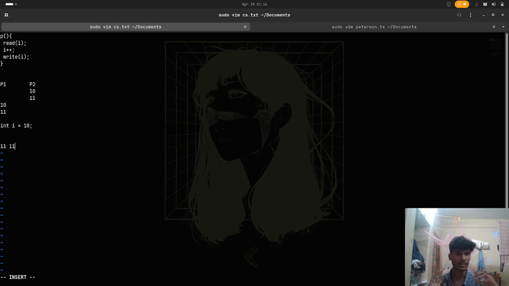So critical section is a situation where the output of the shared function depends on the order of execution. What if P1 executed first and after that P2 executed? Then the values must look like this: the first one is 11 and the other one is 12. So this is the critical section problem.